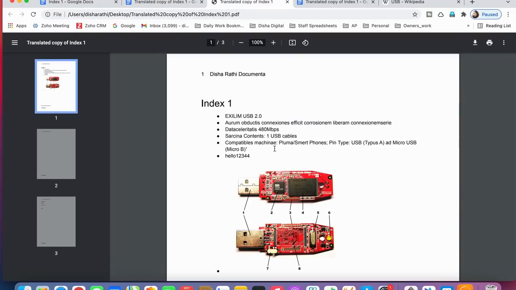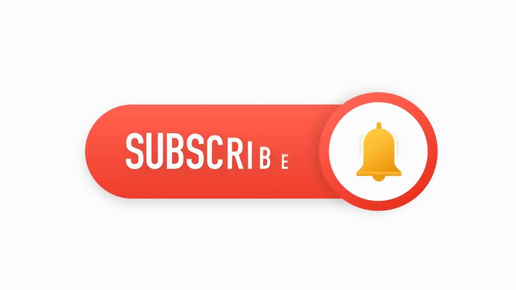You can share these PDF files with your colleagues, your friends, and easily you can create the PDF versions.